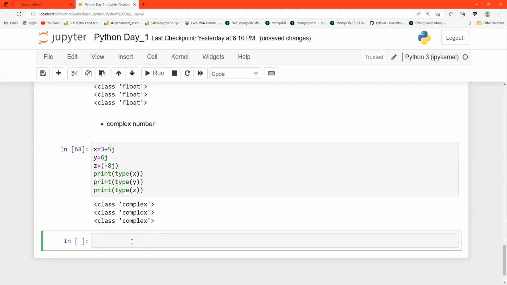Okay guys, it's very simple. You have to just check the type. You can check id also, id of these numbers. It will give you different identities. Now we can convert the numbers into another number. But we cannot convert the complex number to integer and floating number, but we can convert integer to floating number, then floating number to integer, integer to complex number, floating number to complex number. We will see all the cases.